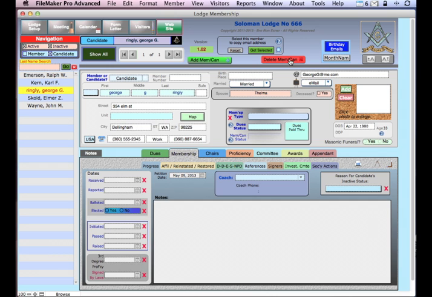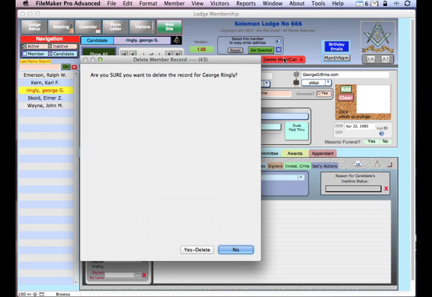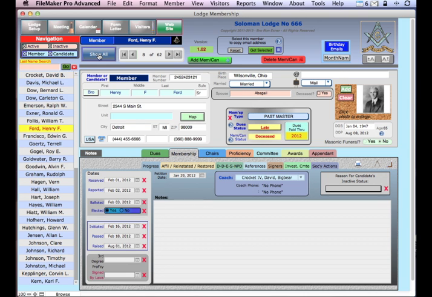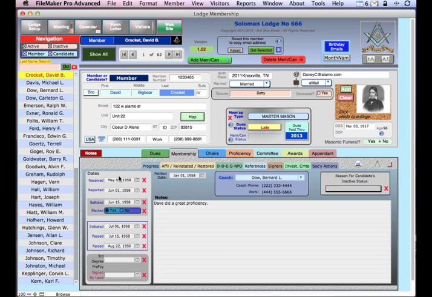If you want to delete a member, highlight the member in the navigation area, click Delete, and he's gone. Show All. So that's about it.